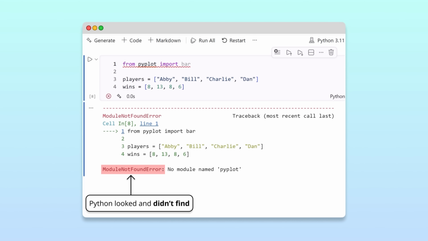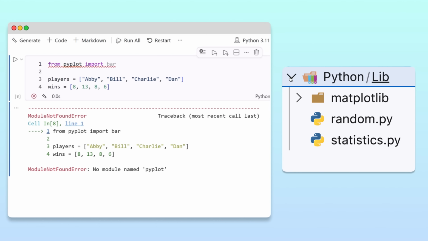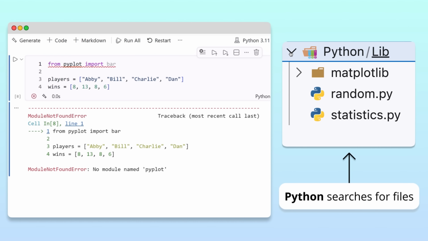To understand why, let's discuss what happens when we request a module. When running an import statement, Python searches for the module in the library directory of our Python installation. Every Python module, whether it's part of the standard library or an external library, is a real file on our computer. So to import a module, Python has to first find its file. Many standard library modules, like random and statistics, sit at the top level of that structure.